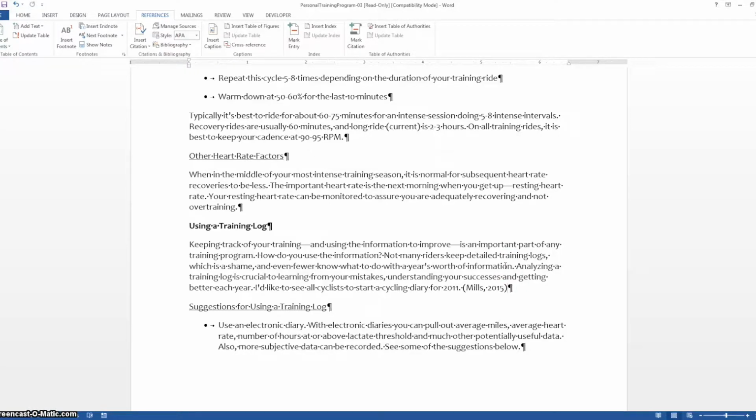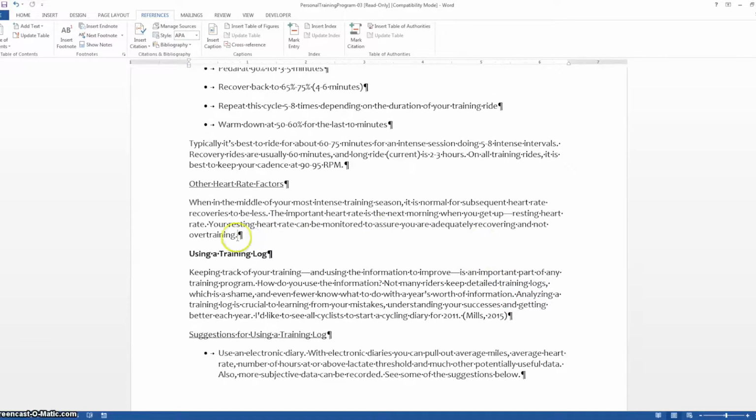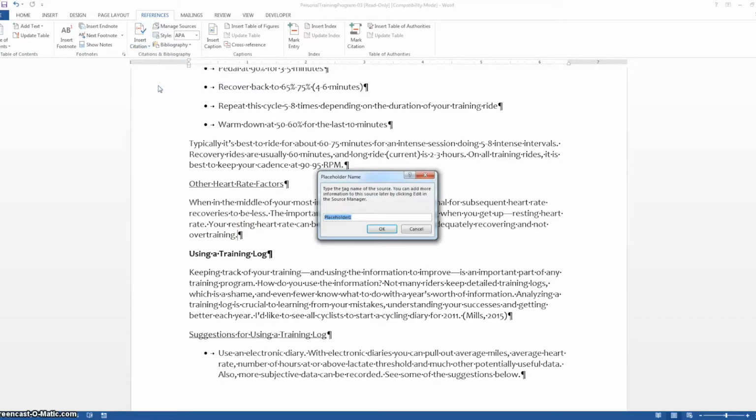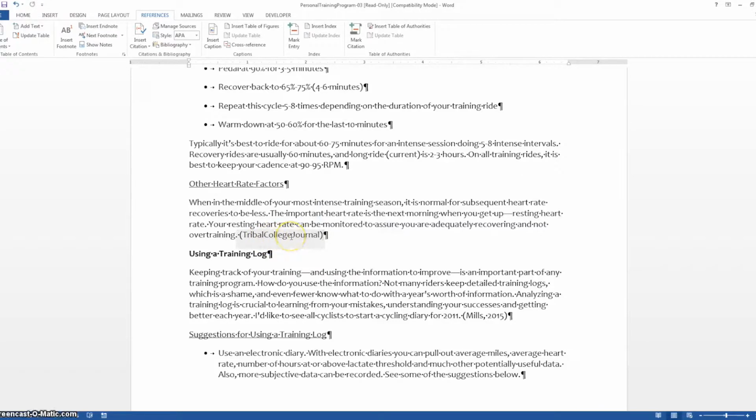Now if I want to insert a placeholder, so let's say I know that I'm going to have a reference and citation for this, but I'm not quite sure what the source is yet. I can put my insertion point where I want it to show up. I'm going to click the Insert Citation button again, but this time I'm going to choose Add a New Placeholder. And so you'll just type in what you think the placeholder will be. So let's say I'm going to reference Tribal College Journal. Click OK, and it's going to put this in here for us.